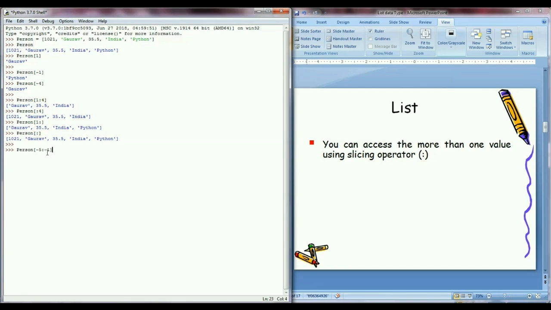Similarly, we can also use a backward index like -5:-1. So it returns 1021, Gaurav, 35.5, India. Okay, so this is about accessing the values from the list using index. Now, as I told, a list is mutable. So we can change, add or delete any element from the list.